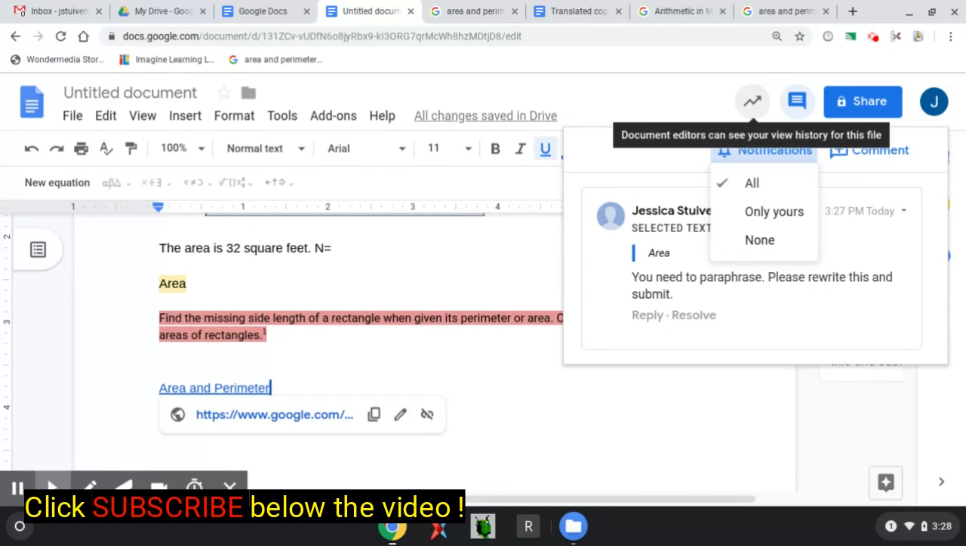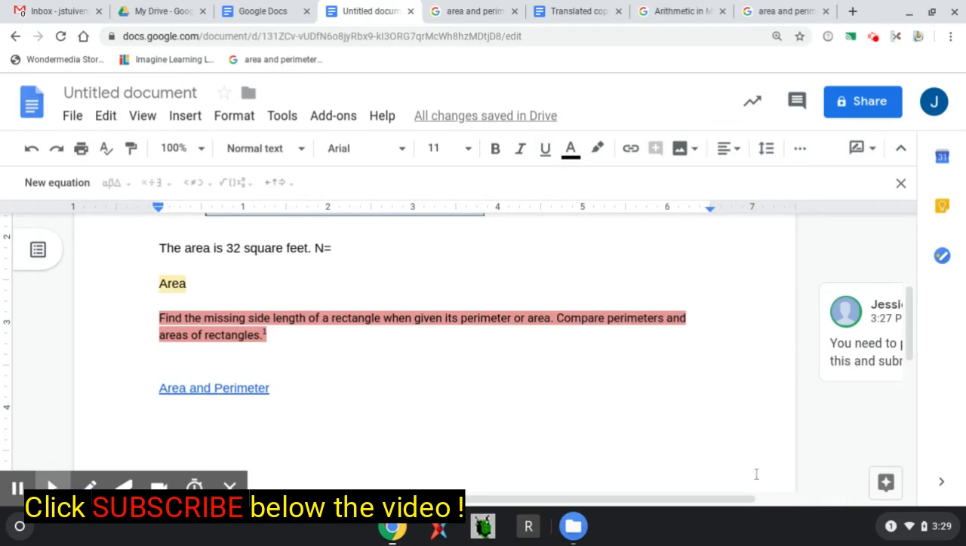This is for editors who can view history for this file. If you're sharing it with collaborators, you can see what they're adding, and so that you can see the history and the changes that are being made in real time. There are so many great things that you can do with Google Docs, and I'm really hoping that you're going to find this video useful and that you are going to love working with Google Docs.